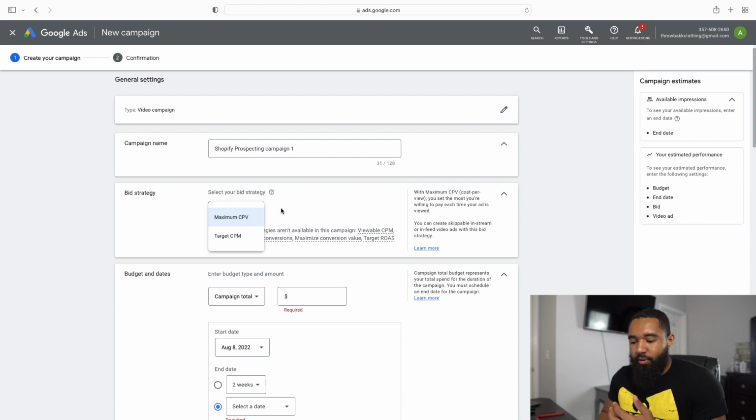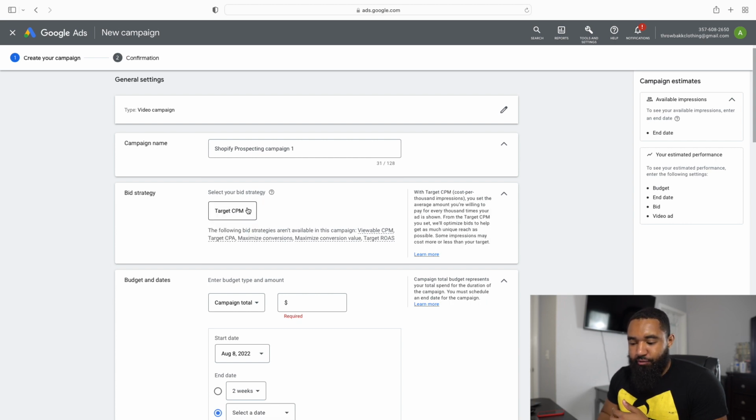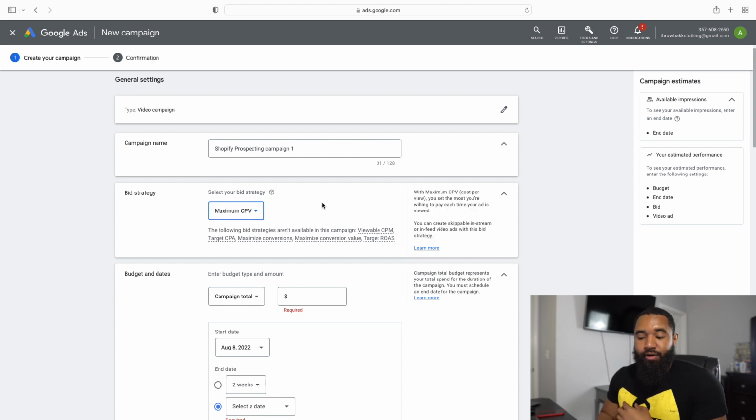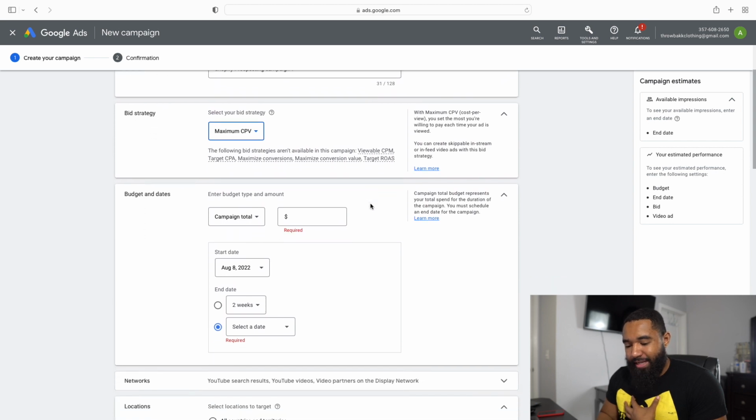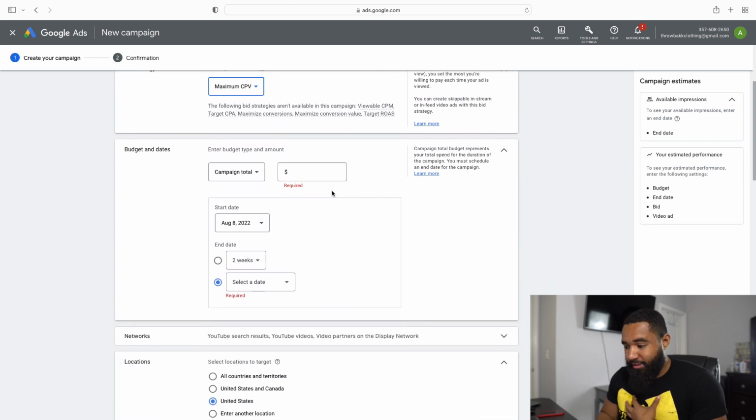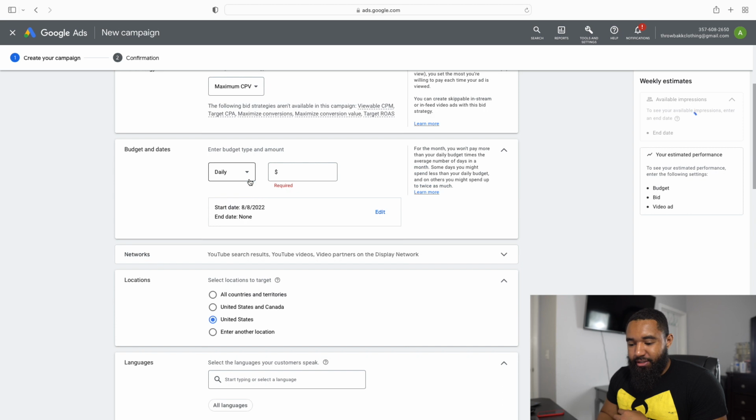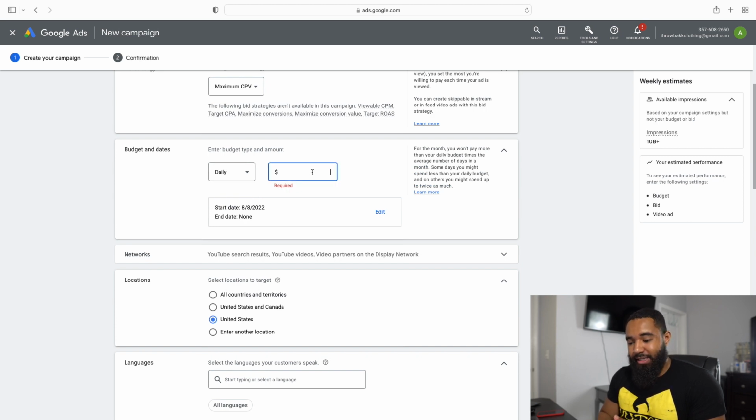Now, when it comes to bid strategy, I always use maximum CPV. I just find that it's worked best. You can test target CPM if you do have CPM goals that you want to go after. CPM is just cost per mil, which is per 1,000 impressions. But I've always personally run CPV. That has worked well for me. Okay, so the next thing you're gonna want to do is change this to daily. Okay, I've always found having a daily budget is better.